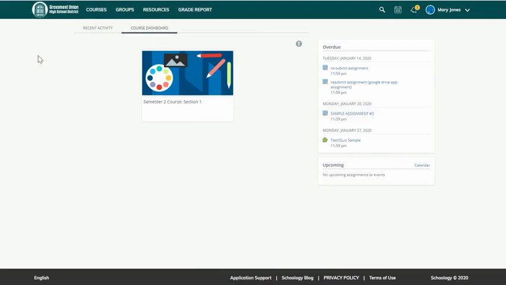Now, to make that happen, there are some settings that we need to do to make sure that all of the different services and things that we like work well within Schoology itself. And those things are known as resource apps, especially as it relates to Google and Google Apps type of items. I'm currently signed in as a sample student named Mary Jones.